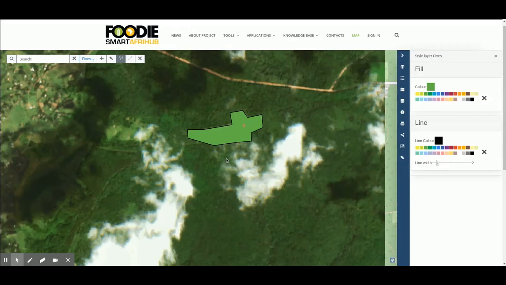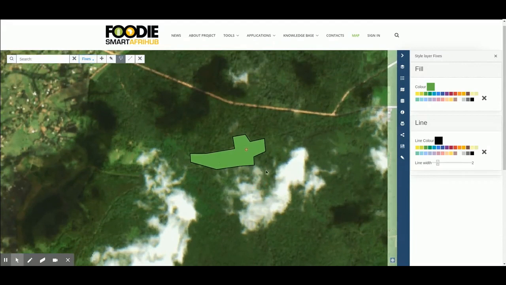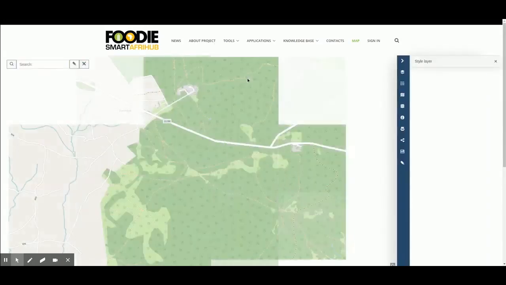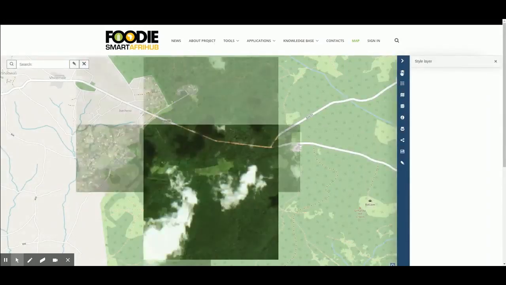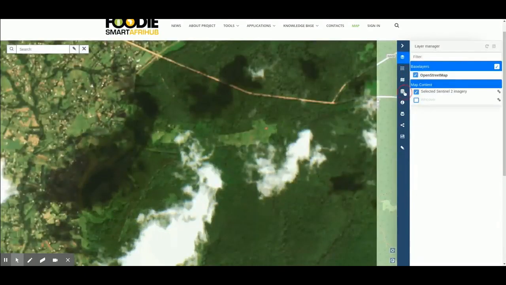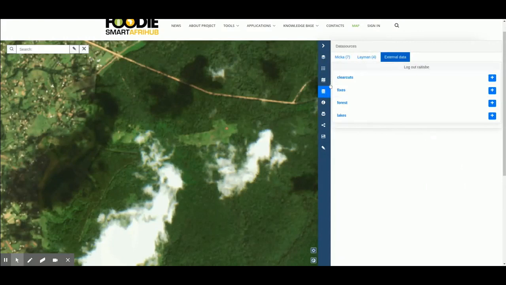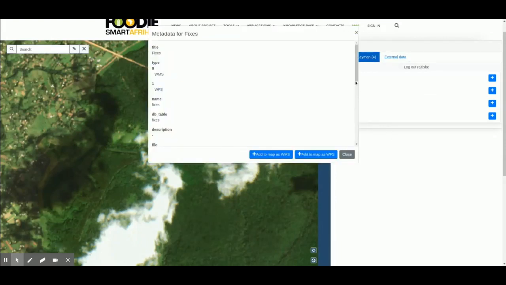Whenever we draw or change some feature's attributes, the changes get sent to Layman and get stored in a spatial database, and can then be served as a WMS or WFS service. This also happened right now. So when we are reloading the layer or reloading the page, the layers are available in the Data Sources panel under the tab Layman. Here they are. So if we click on the fixes layer, we can see its metadata.